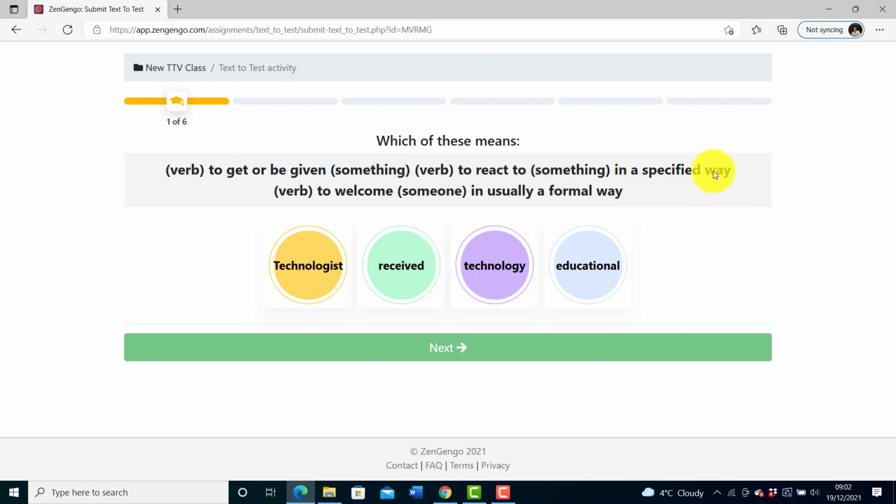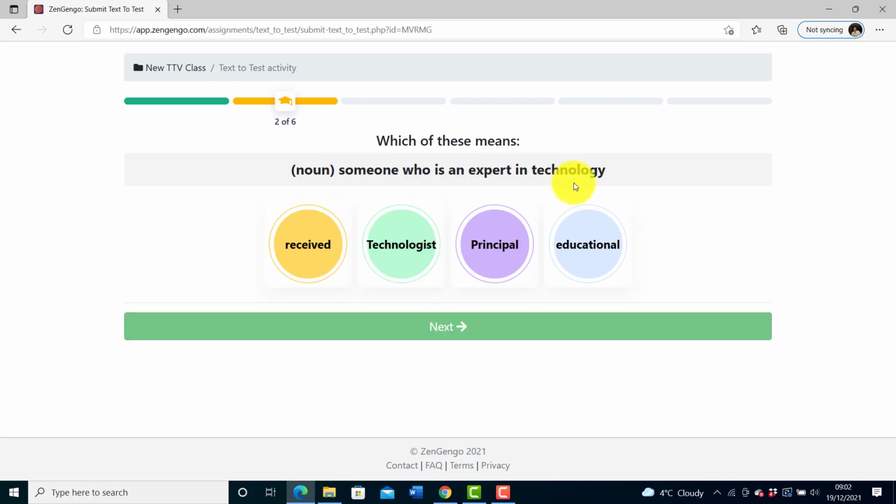Okay, so this one here would be "received," and then you click on the next one, and this one is the word "technologist," and so on. Then you get immediate feedback at the end. But what I like is how easy it is for me to make this activity. I click on a button, choose the words I want to focus on, and the system does it all for me.